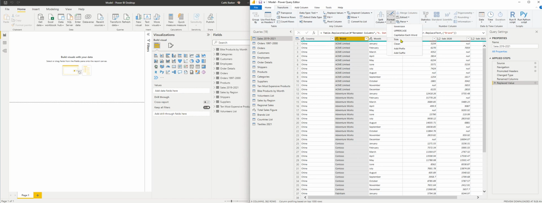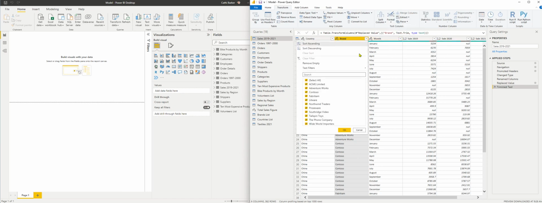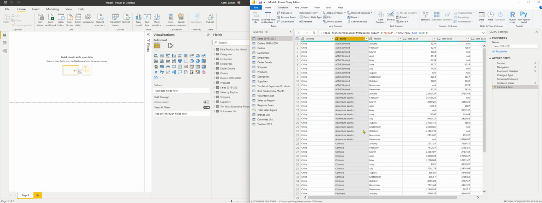So I'm actually going to click the trim option. And by doing that, now when I go into here, there's only one instance of Fabricam and one instance of Litware. So instead of replacing every instance of Litware space with Litware, we could have just trimmed it. That's really handy.